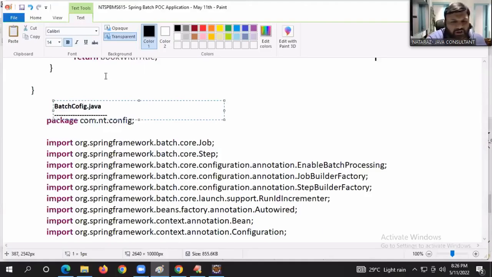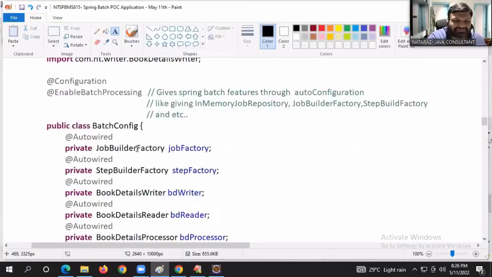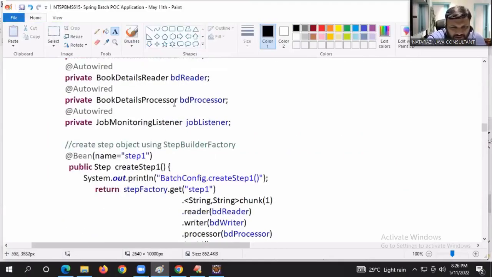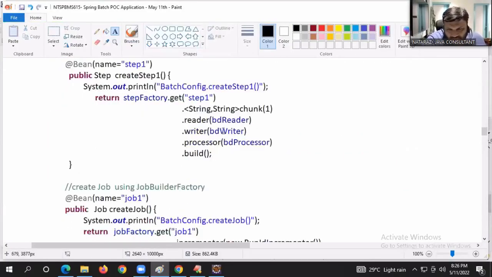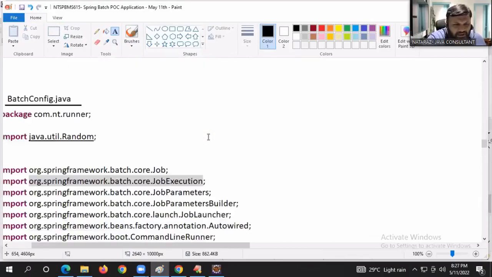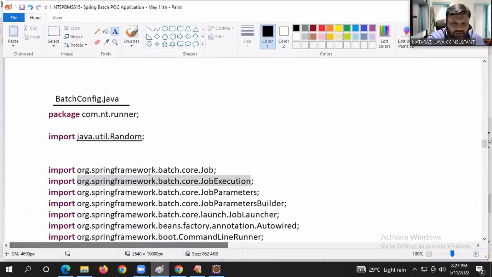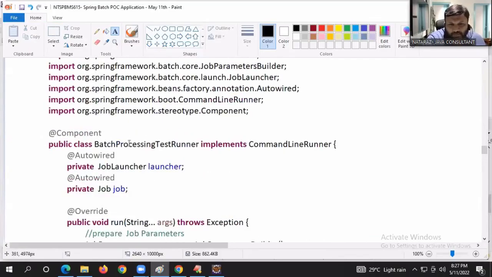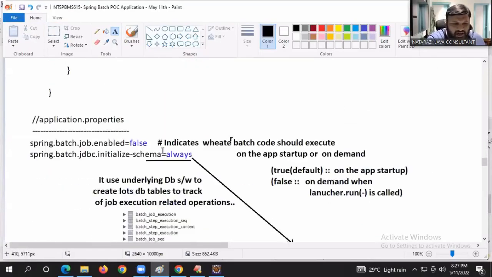BatchConfig.java. Right, guys, enable batch processing. All of them come. Chunk size is taken as 1, but you change all this: the builder, the writer. Okay, this is the batch processing tester runner class.